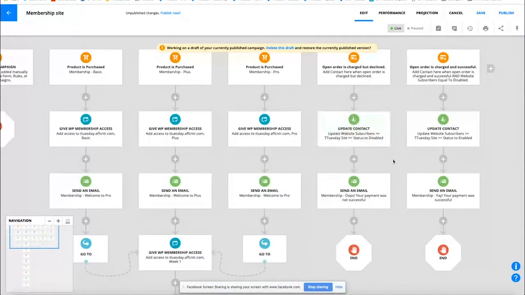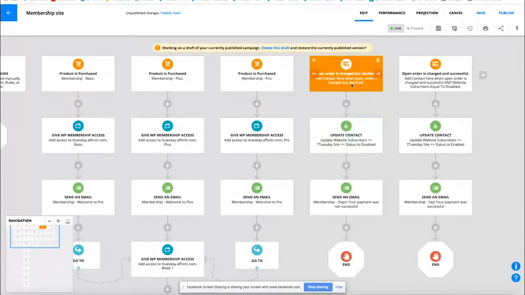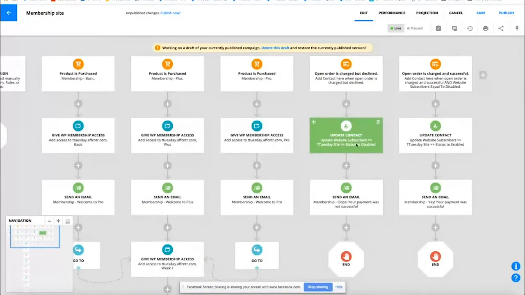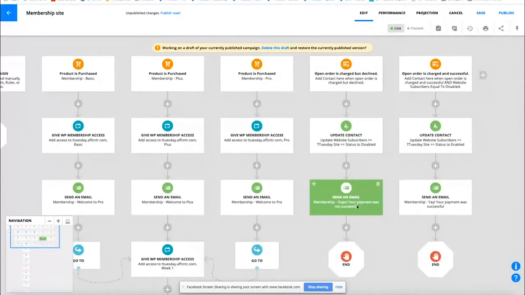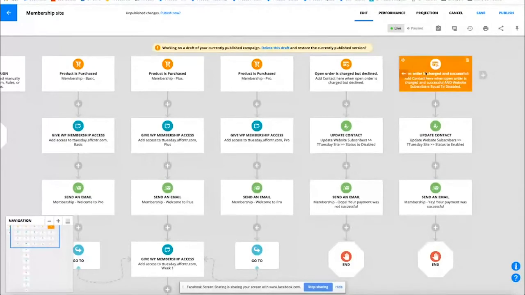And this is better. Some people may say that you should just remove the permissions and re-add them. This is better because then you don't have to add all the logic to your campaign for everything that would go into that. All you have to do is simply say, all right, status is disabled, and then we send them an email that basically says, oops, your payment was not successful. They'll get that, and then hopefully they'll update their payment. Then once a day, we'll check for that.